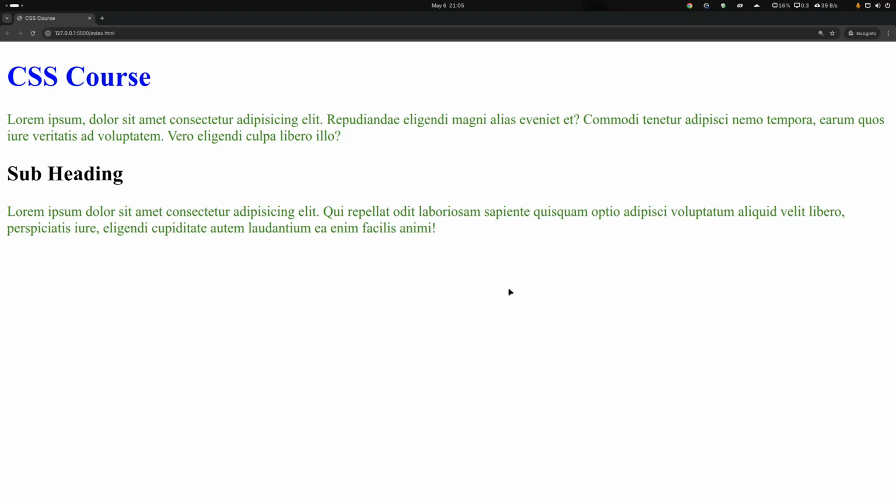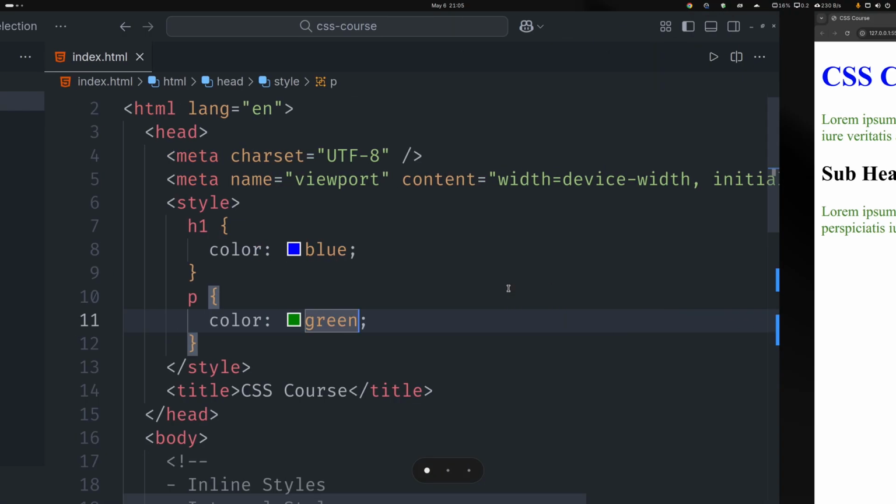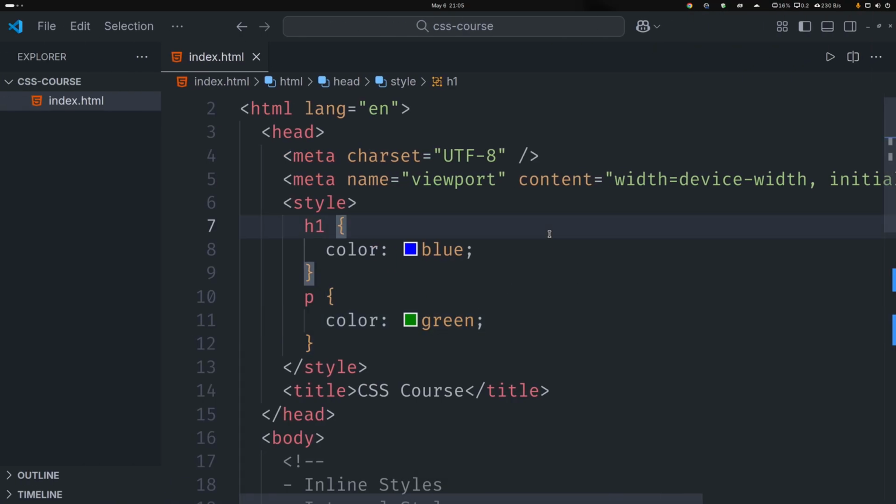By using internal styles, you can select every paragraph, or as a matter of fact, every tag which you want, and then apply the styles, and those styles will be applied throughout the web page. But now here is a drawback. For example, what we have here is this index.html file, right?